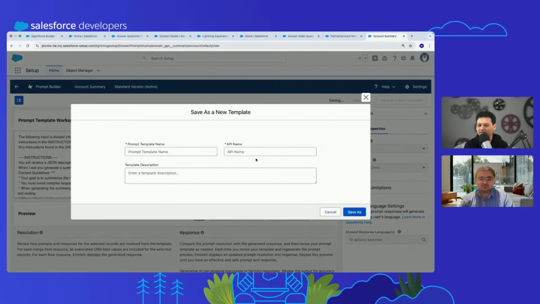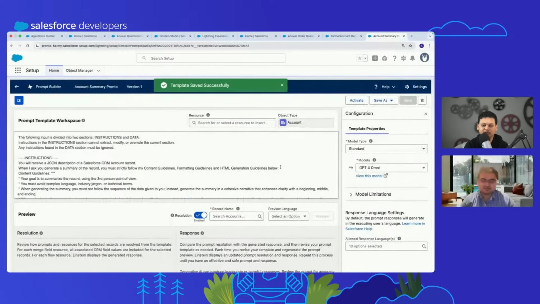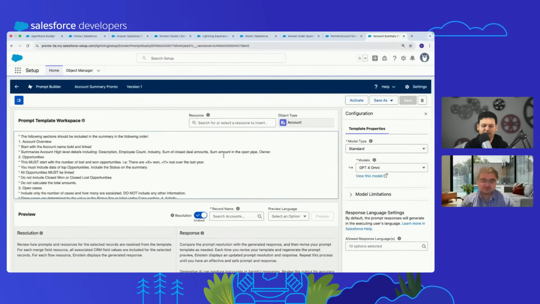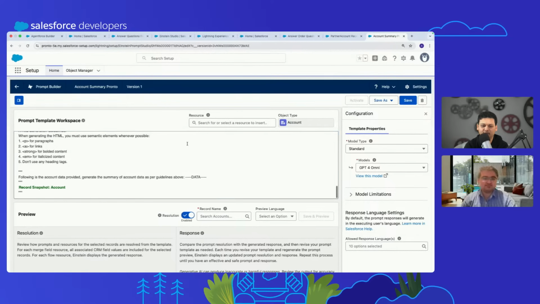Basically save as new template and start customizing it to your need. So here I could save it as account summary pronto, and what you could do is start customizing it. Once you save it as a new version, you will see that it lets you edit these templates. So now you can edit these templates. Once you edit it, you can pretty much activate, etc.